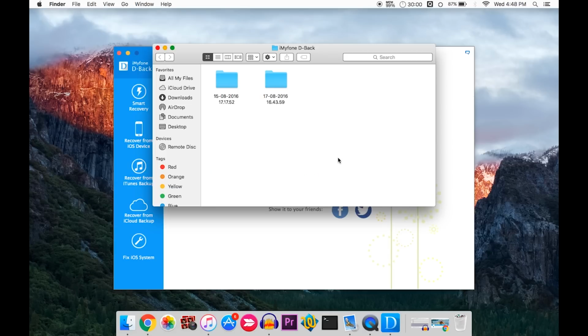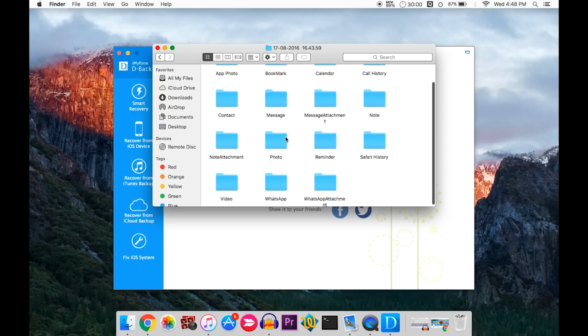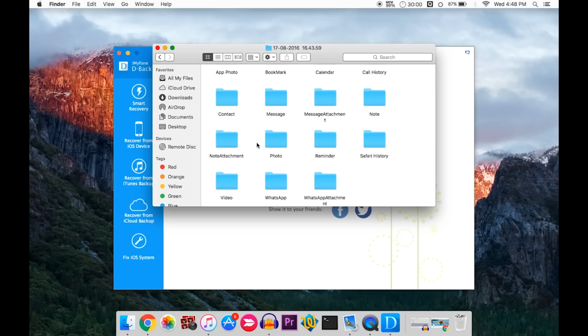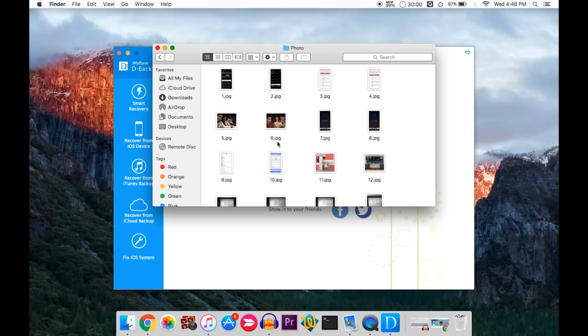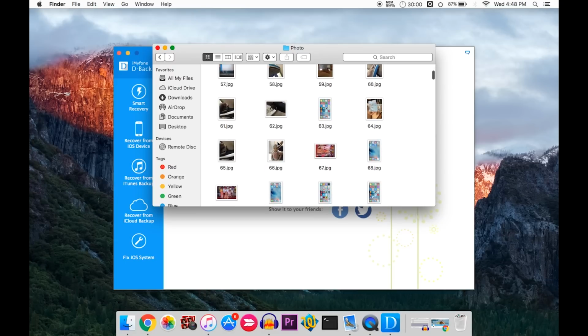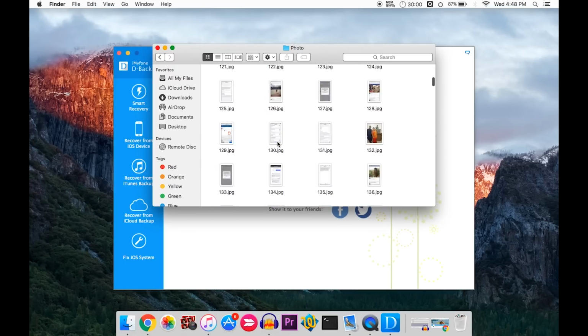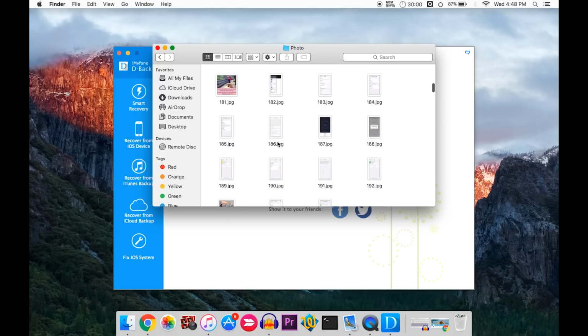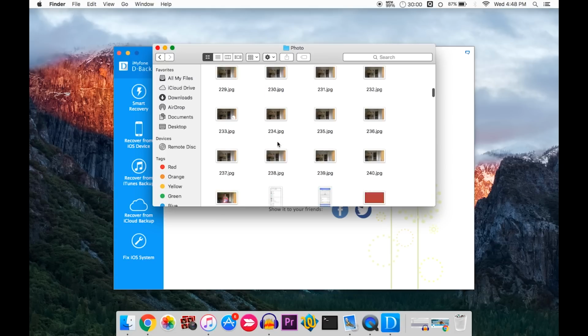So guys, data recovery is done. Actually, I have recovered my iPhone 2 times, on 15th August 2016 and 17th August 2016. Let's see the latest recovery. There are a number of folders. I was more or less interested in my photos, so let's see them. Here are all the photos recovered from my iPhone. There are actually 1300 photos. You might be having more.